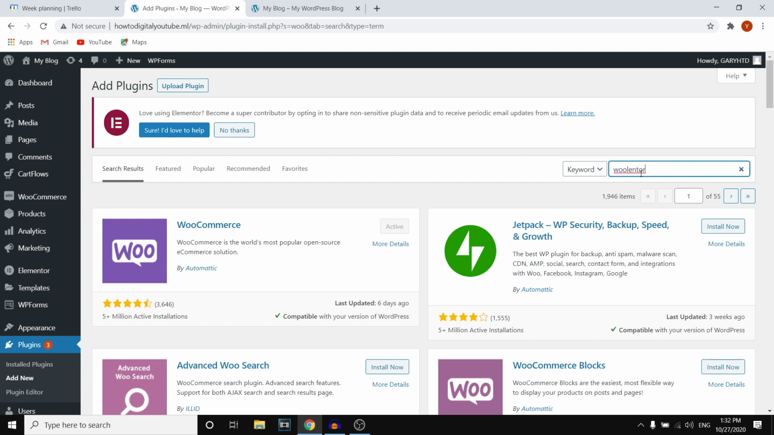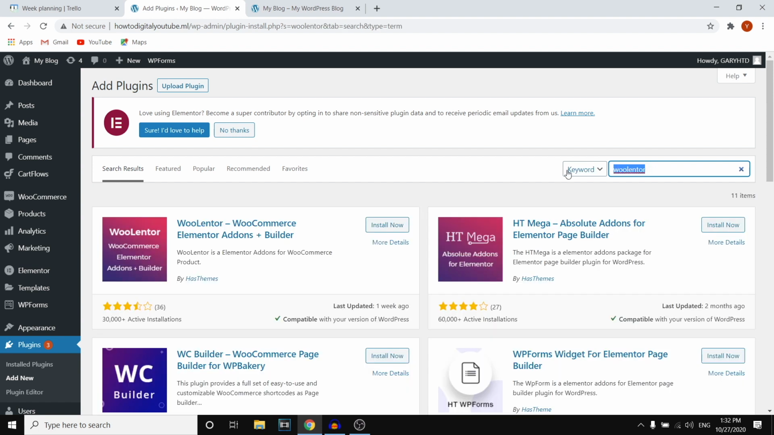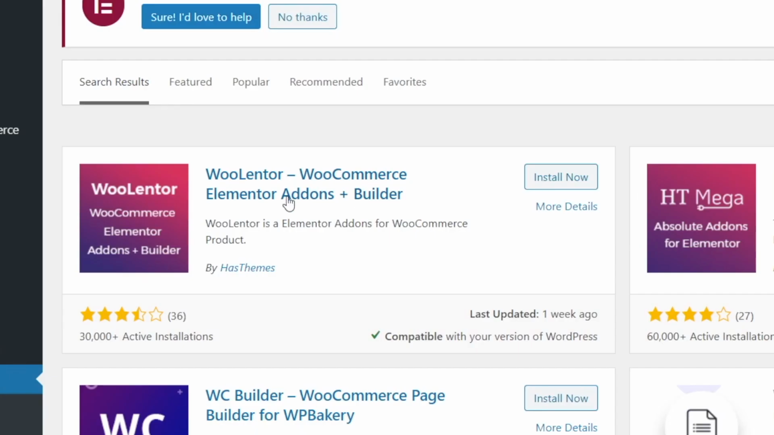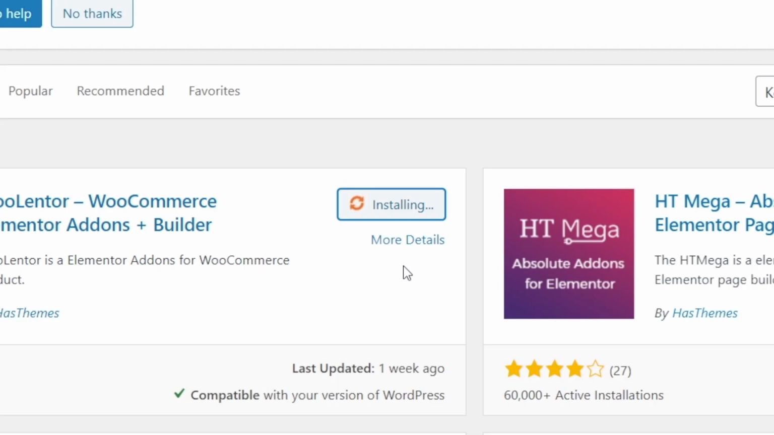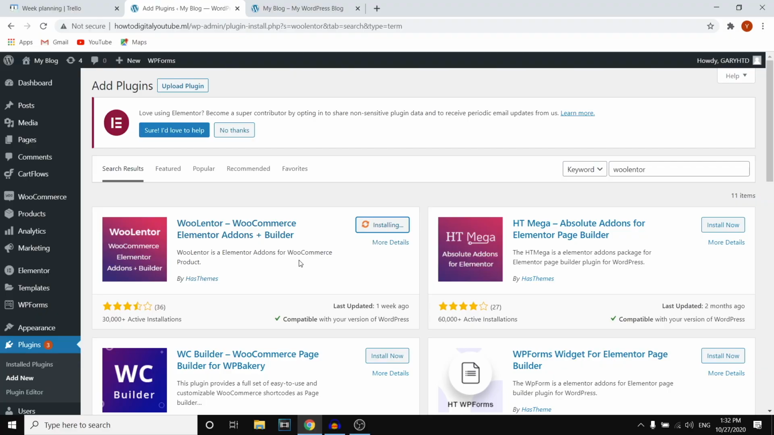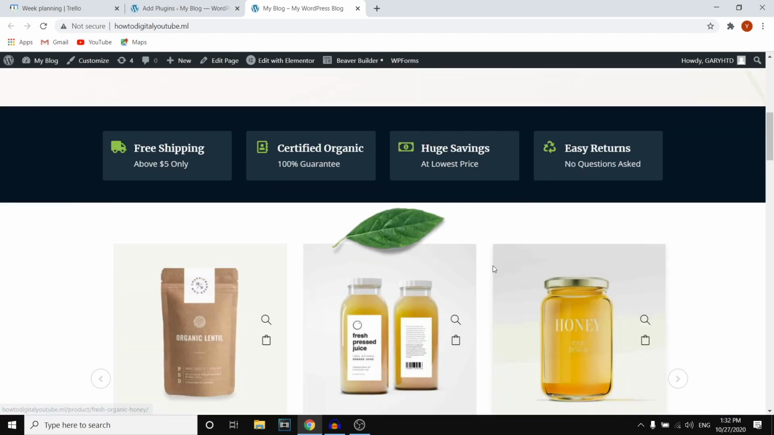Type in Elementor over here and you'll be able to find this one right here, Elementor WooCommerce Elementor add-ons plus builder. Click install now. So make sure to add this to your WordPress. It's installing, and this is completely free, by the way. You don't have to have any paid plans for this. All of this right here is free.